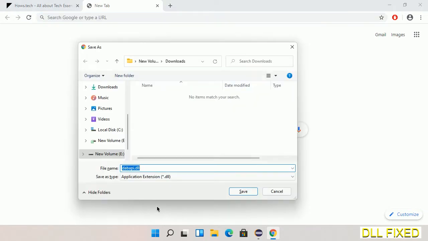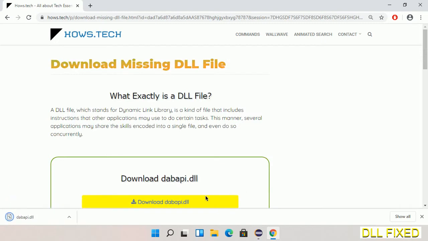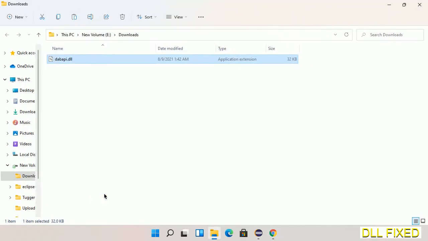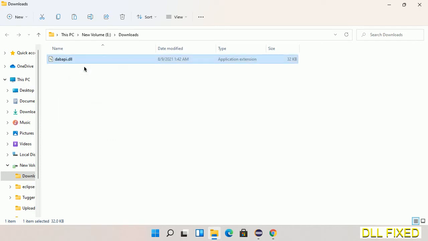We have to save this file somewhere. Now we'll open the file. Now we have to copy this file. Right click on it and select copy. Then we'll move to the next step.